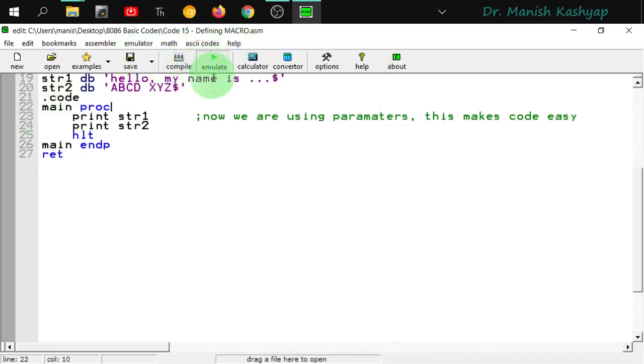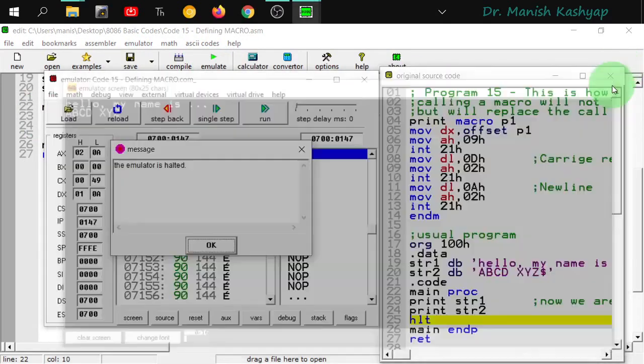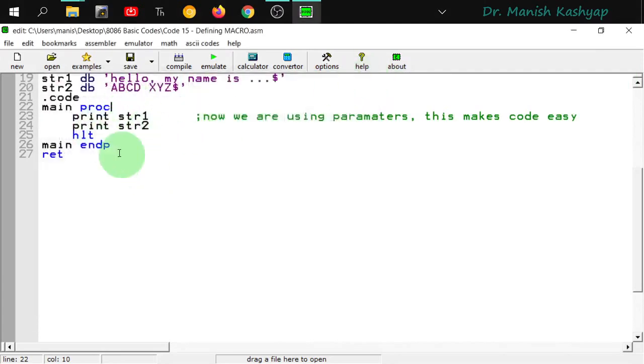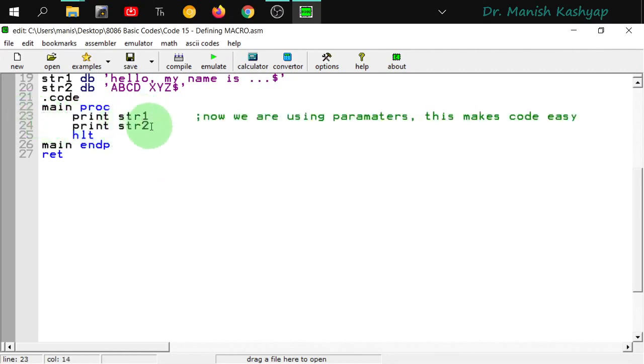Let me just run this program without these lines of code and see if it is correct or not. So yeah, it is correct. These lines were written by mistake, so you don't have to write that. Inside the main program, if you see, there are only two statements, print str1 and print str2.